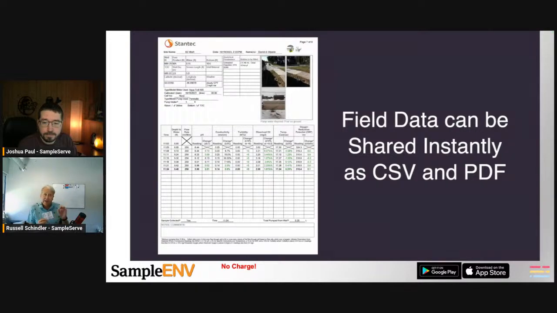And then the field data is shipped right from the device as either a PDF or a CSV file from the mobile app. And you can share that with anybody you want to share that with automatically via email. Obviously, you're going to need internet connectivity. And the app is available both as an Android app and an Apple app as well.